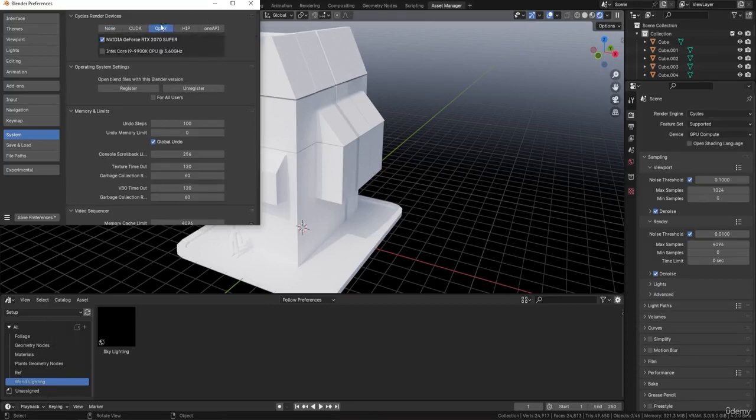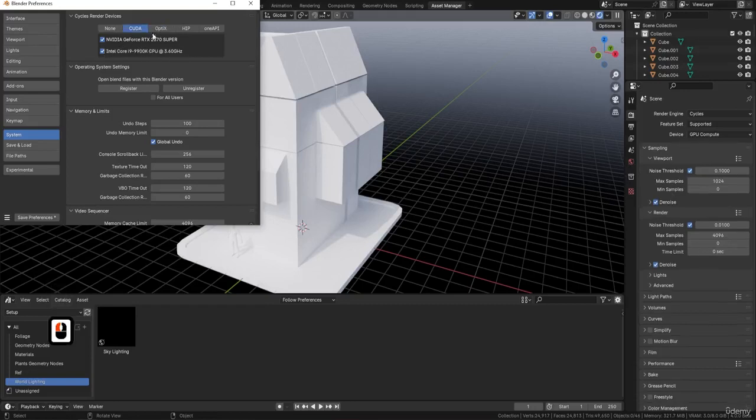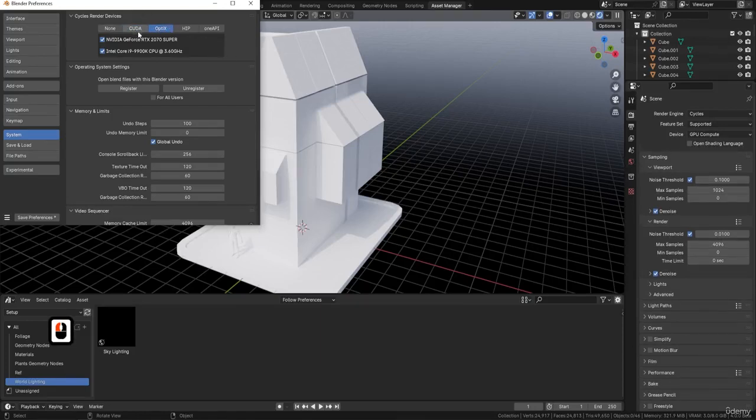So let's put this on OptiX. We can see the moment we click this on, we have my graphics card and my CPU. I'm going to click them both on. Now for you, you might only have CUDA or you might have none. If you have none, there's not a lot really you can do here. But generally, if you've got CUDA, click it on. And if you have OptiX, click it on over CUDA. That's basically what you're going to be doing.